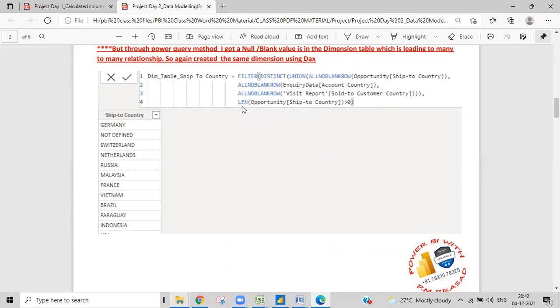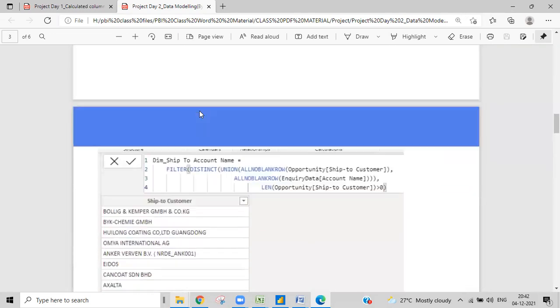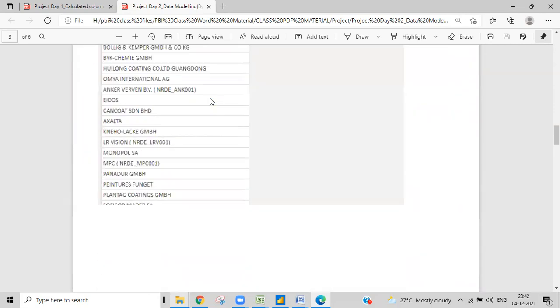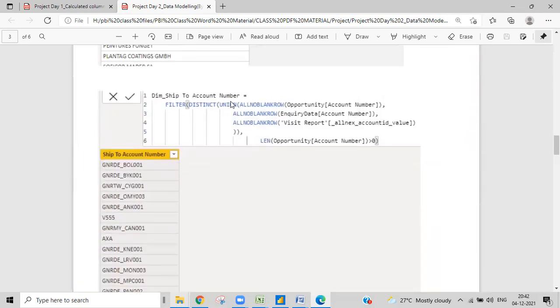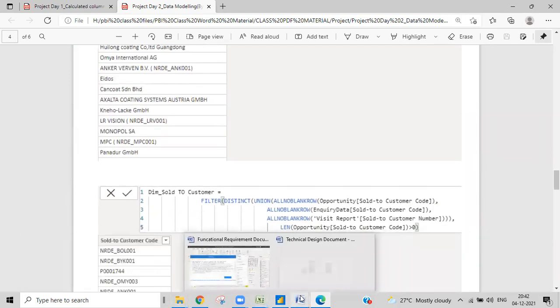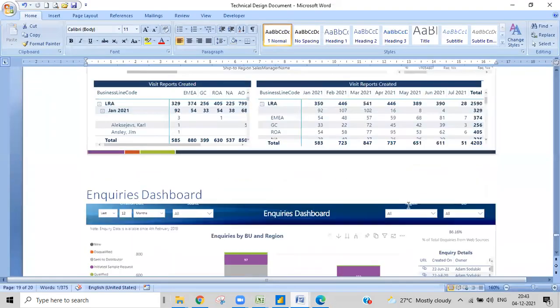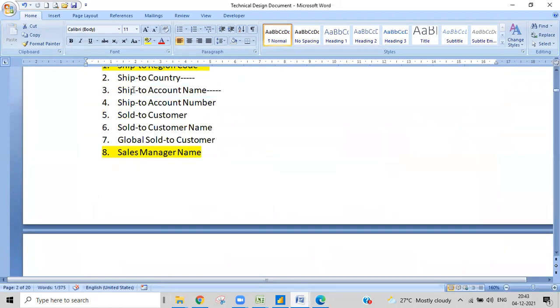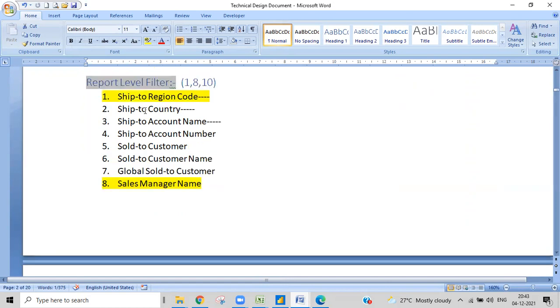In the same way, they asked us to create multiple dimension tables, like ship to country, ship to account name, ship to account number. As we have already seen in the mapping document, they asked us initially to create ship to region, ship to account, ship to name. They told us that we need to have filters on this. To have filters on this, we need these dimension tables, but we don't have them. So obviously we need to create them.